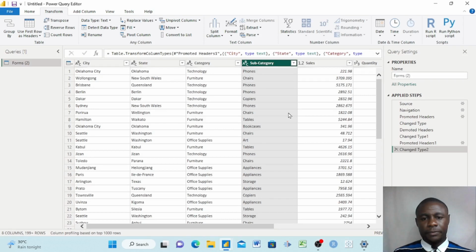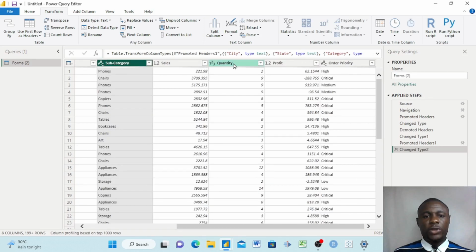Okay, so here now you also check to see this is dealing with numbers, so we have 1 2 3. Is dealing with money, so we have 1.2.